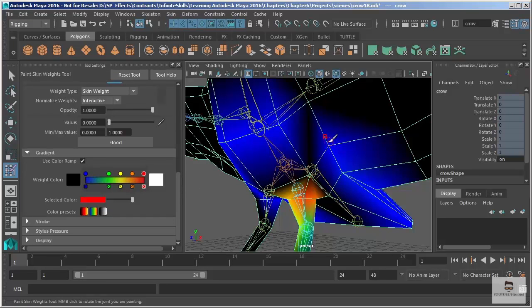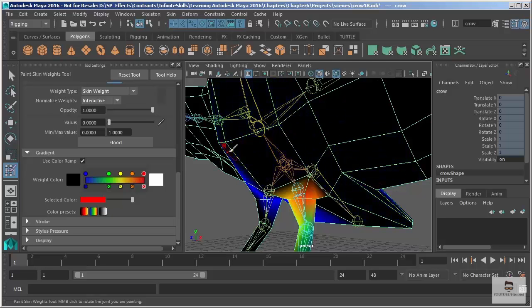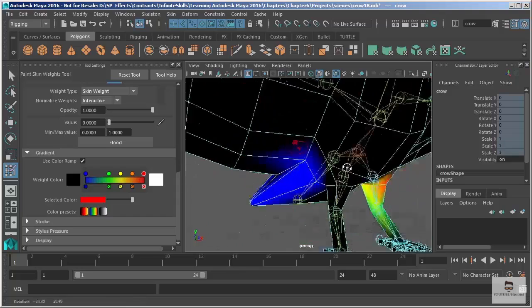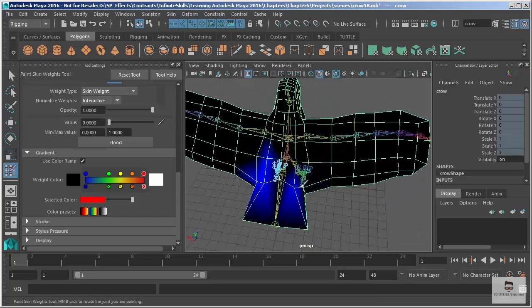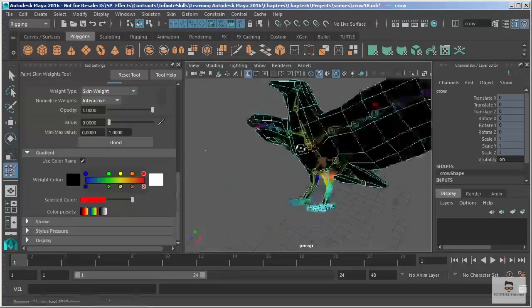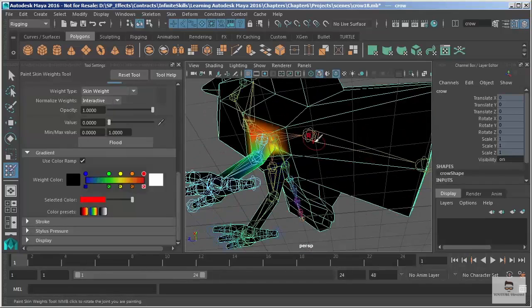These could be super small weights, and they probably are. I'm going to get rid of them all the same. We'll just hit all of these. We don't want the leg affecting any of those areas, especially on the other side of the crow's body. Okay, those are painted out.